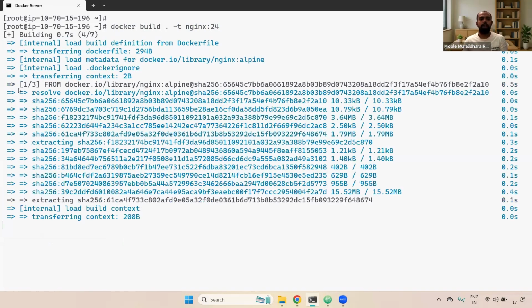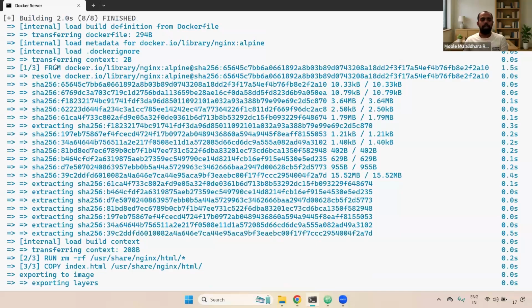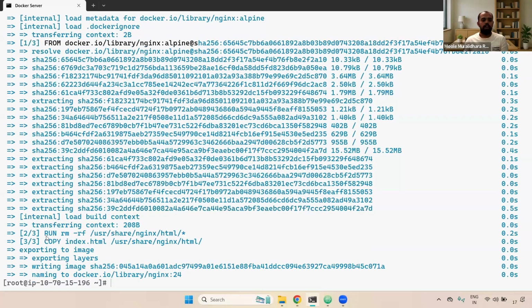If you see here, what is happening? First it pulls that particular nginx image, then it runs the command to delete what we want to delete, and the third step is copying that index.html to /usr/share/nginx/html. Understand, right? Now it has created the image. What is the image name? That is nginx:24. Clear, right? Any questions?